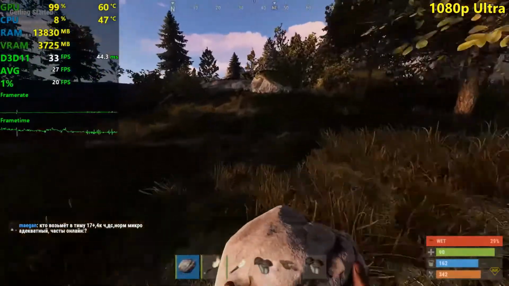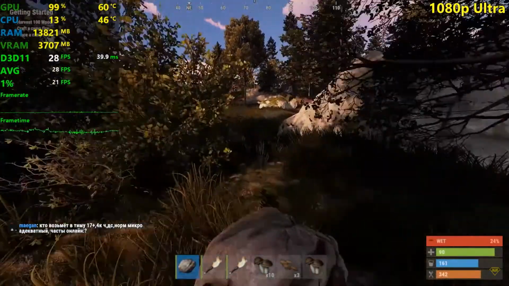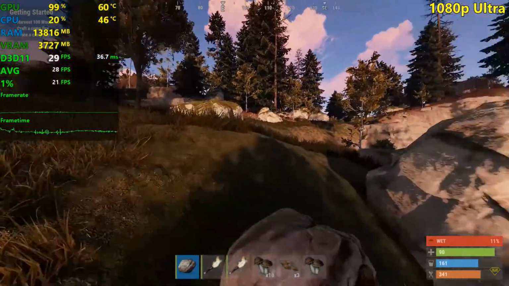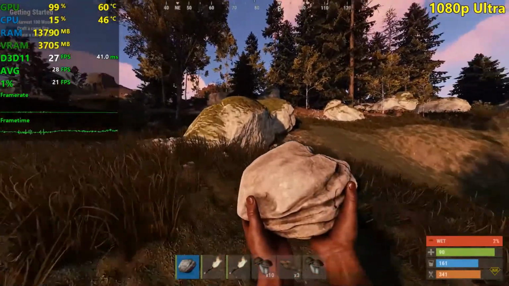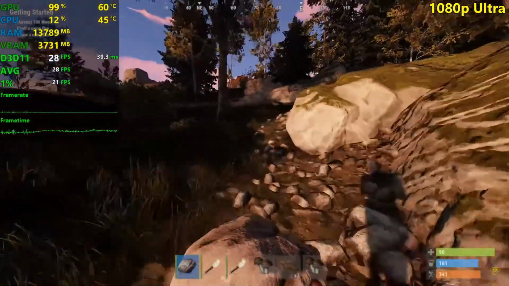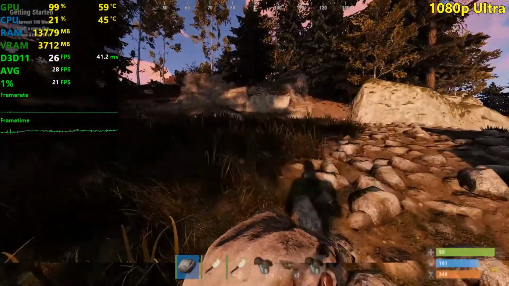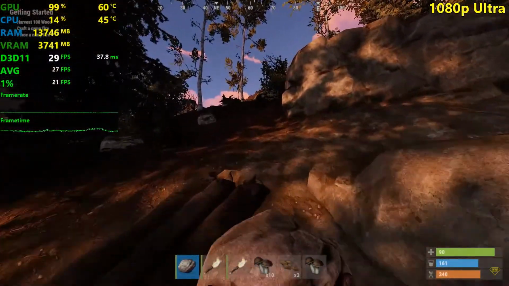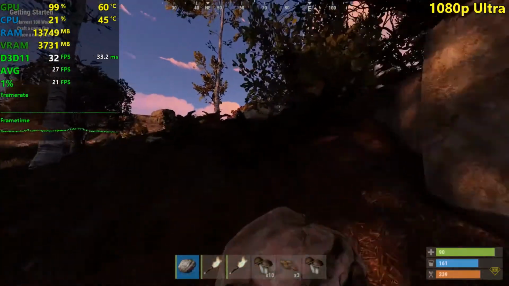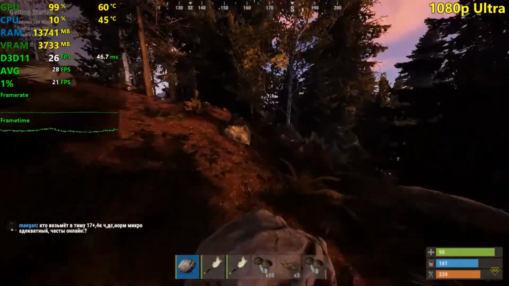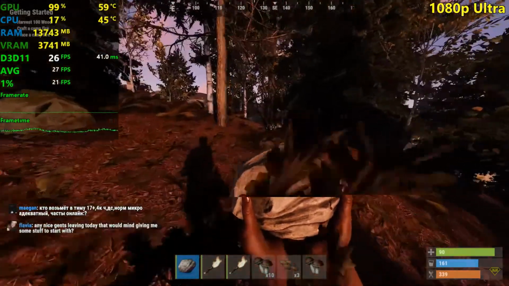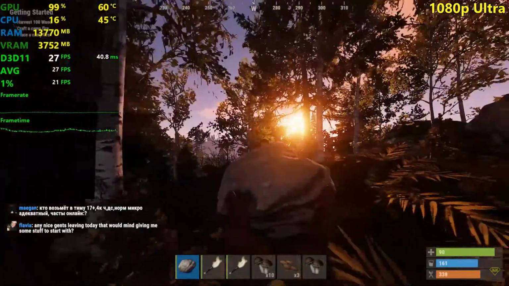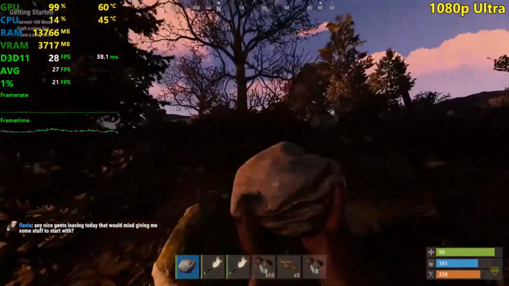I'm not sure what's going on with this game, guys. It looks good, but it doesn't look that good to eat at least 14 gigabytes of RAM and like 8 gigs of VRAM. At least I don't have an 11 gigabyte graphics card or more to play this game with, so I don't even know how much VRAM it will utilize at these settings. So I guess I need to retest every single GPU here that I own in Rust, because the performance is completely different from my older videos, unfortunately.